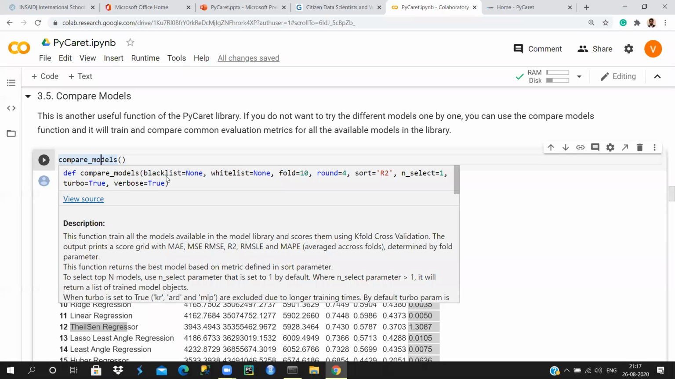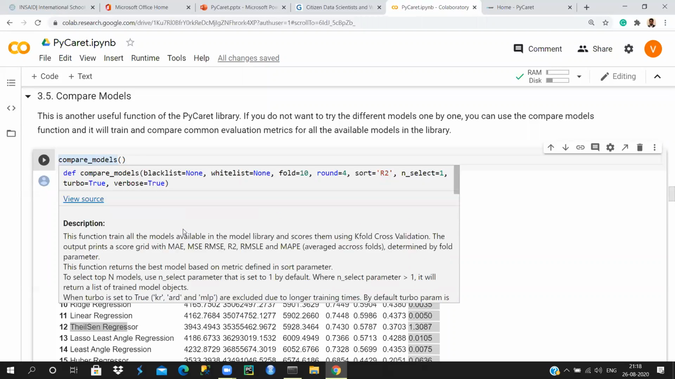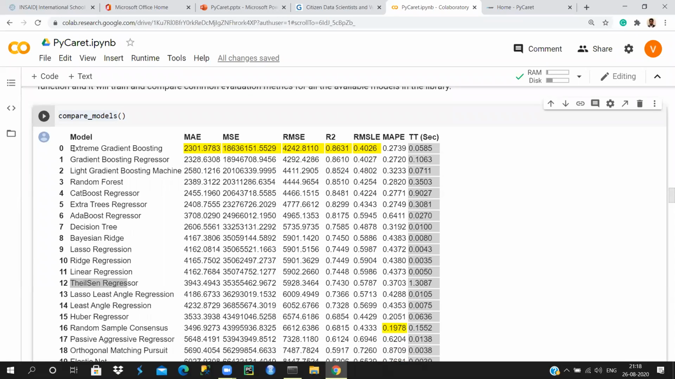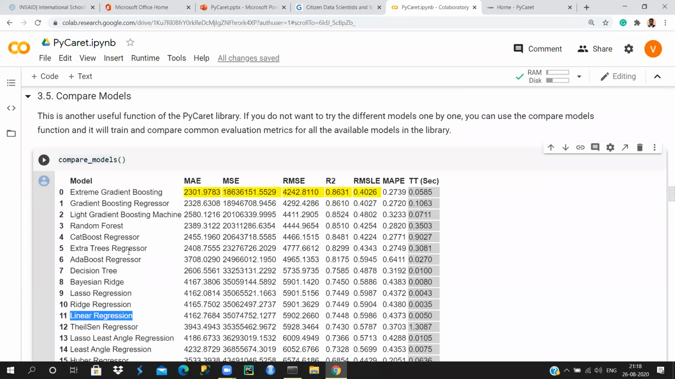There's a thing called whitelist, there's a thing called fold, round, and sort, which you can use to sort based on a particular metric, and then verbose true and all these things, which are default things. If you want, you can explore this, read the documentation and you'll get the idea. I'll talk specifically about the blacklist, the whitelist and the folds. Blacklist is something where, if you don't require these models and you require only random forest, decision tree, linear regression, only these models, right? Then you can blacklist all the other models.